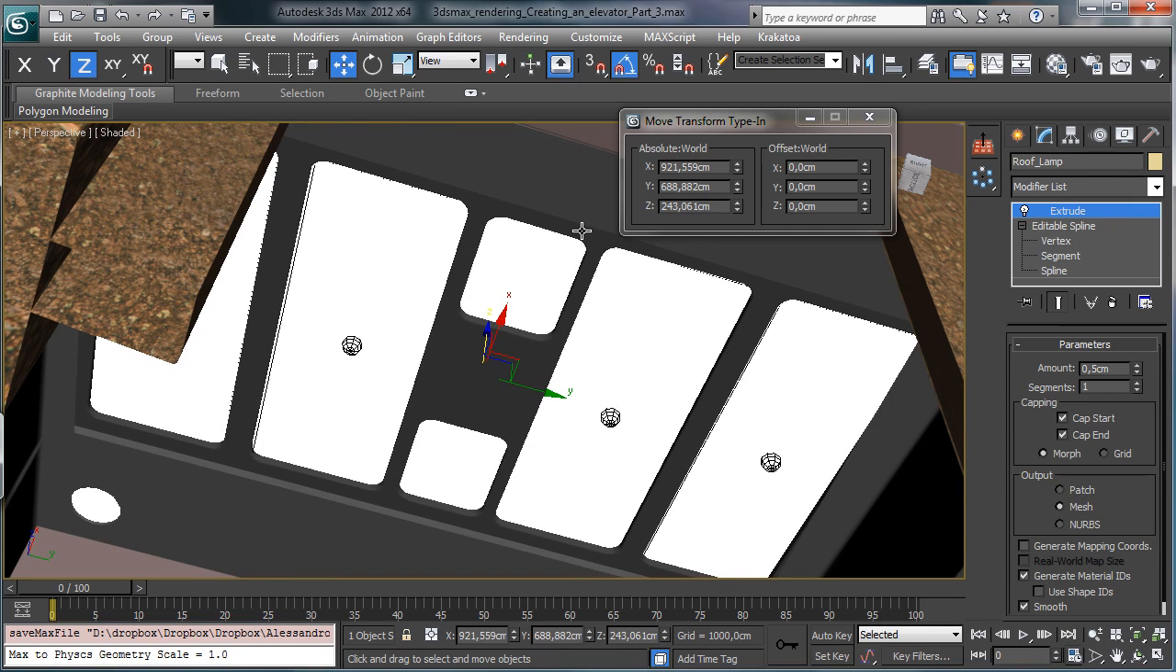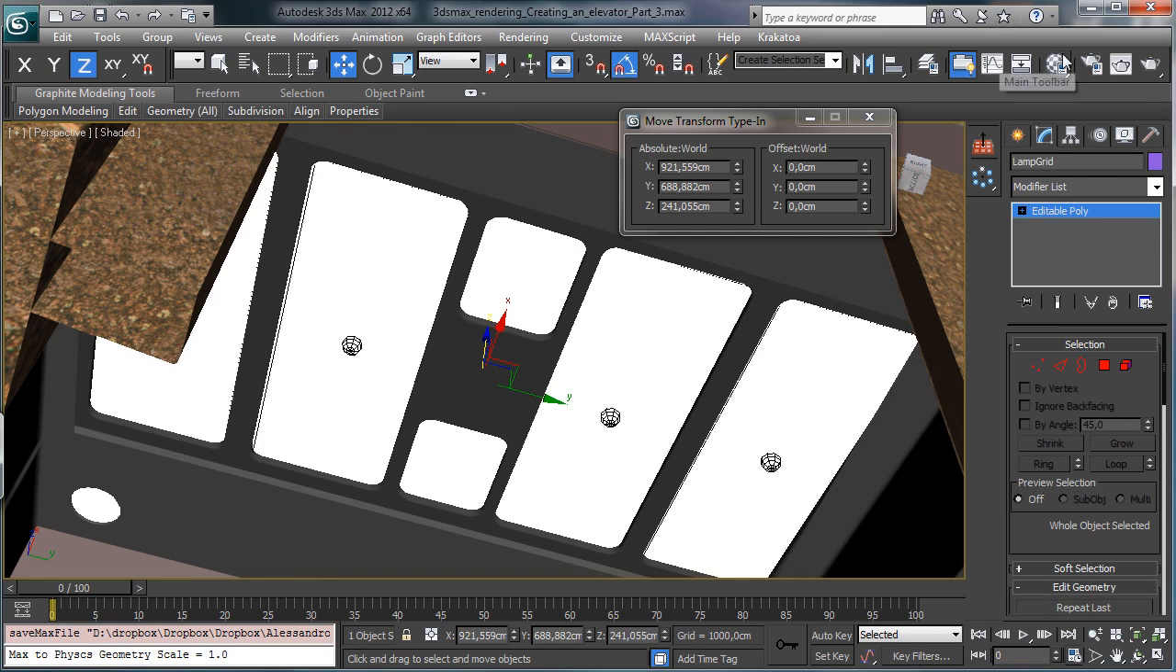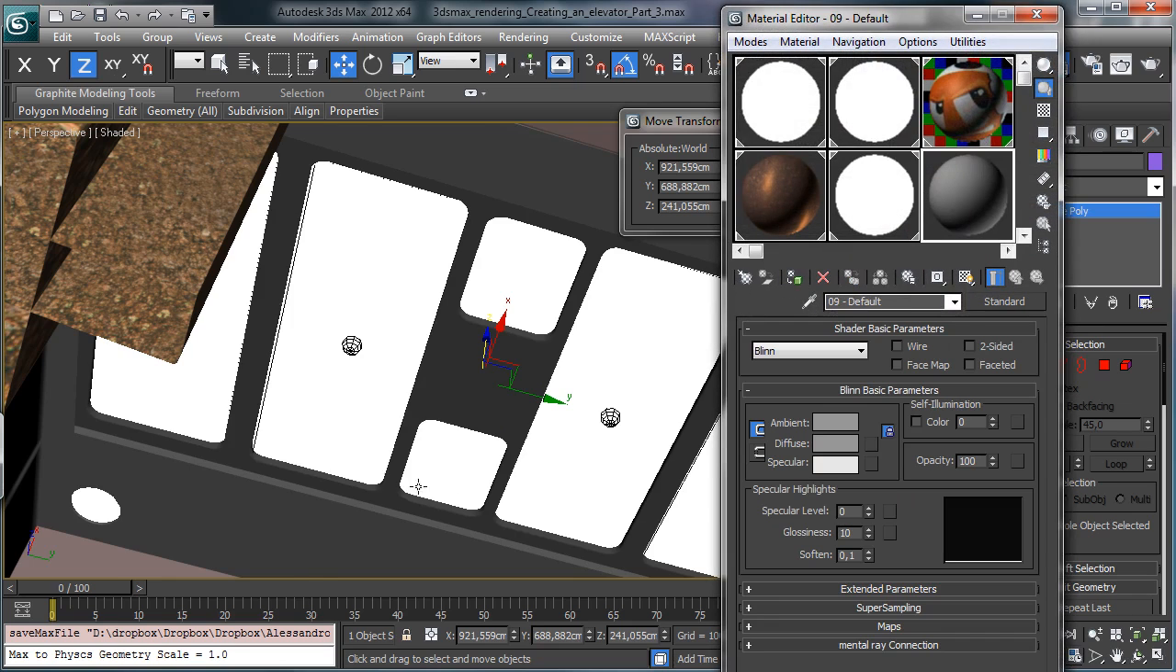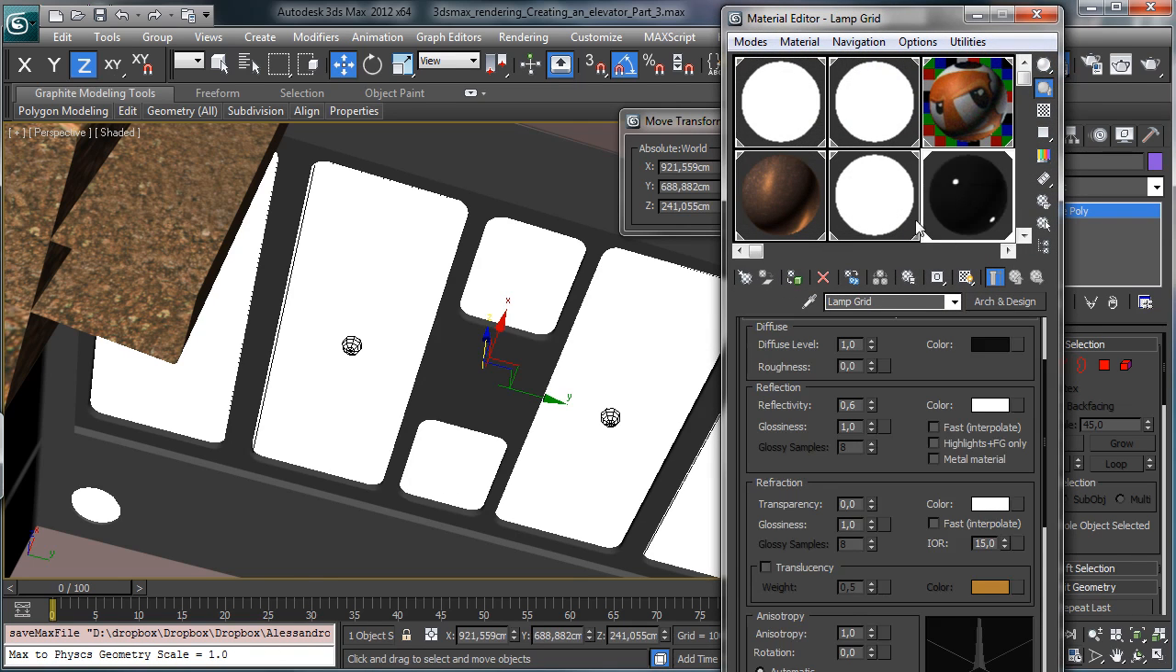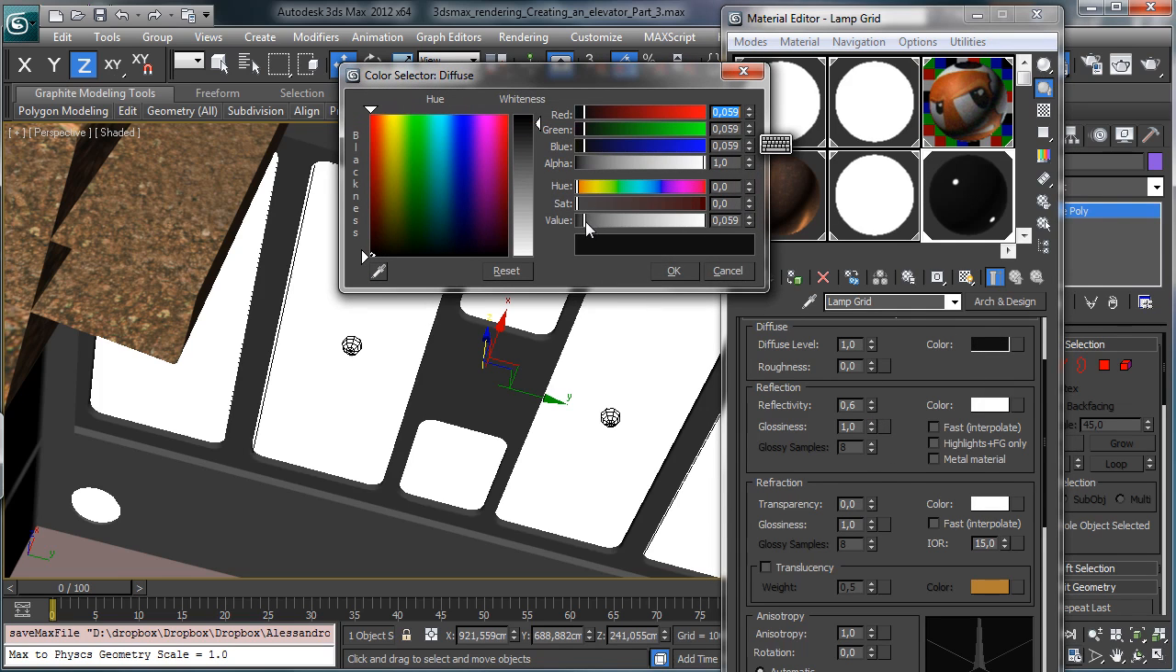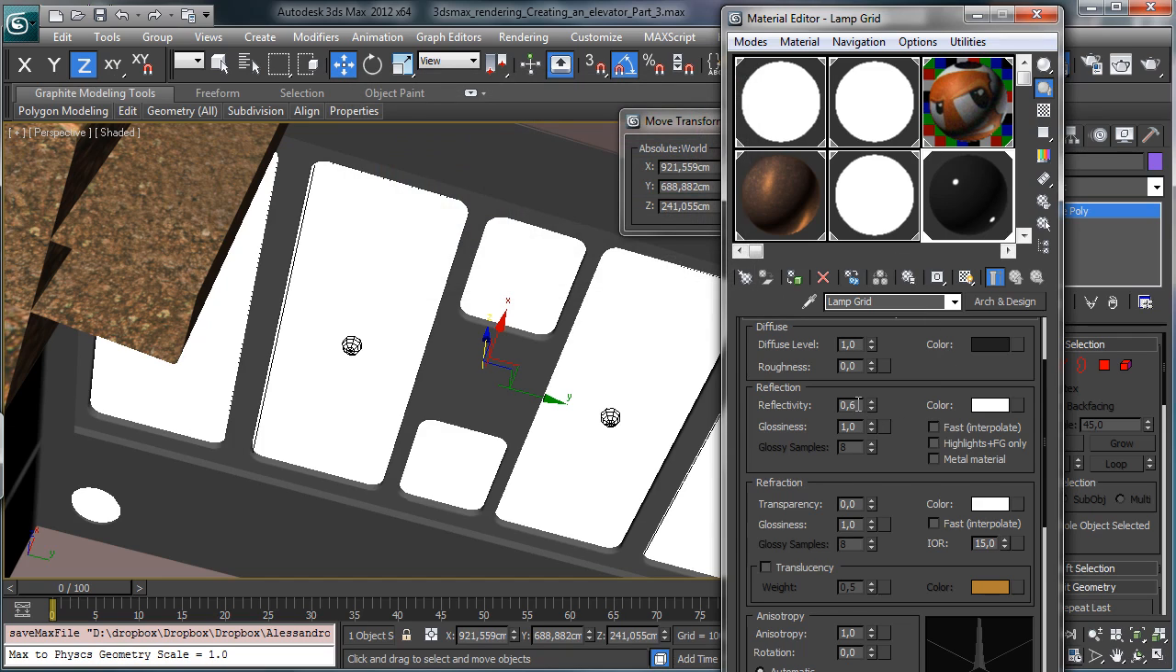Okay, that's the minimum, so we can change a little bit this material. I'd like to see a little bit of reflection there. Let's select. Maybe we can use a little bit more gray, and let's go for 1, and let's go for a glossy reflection.